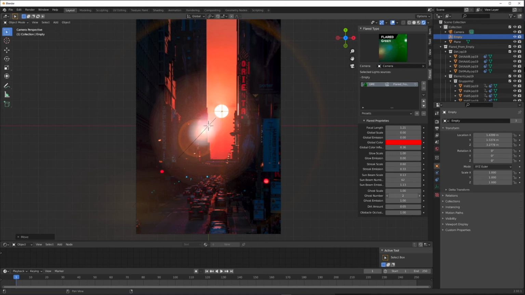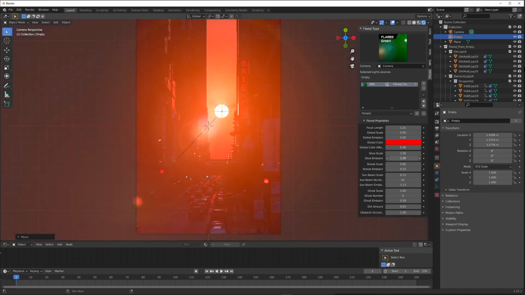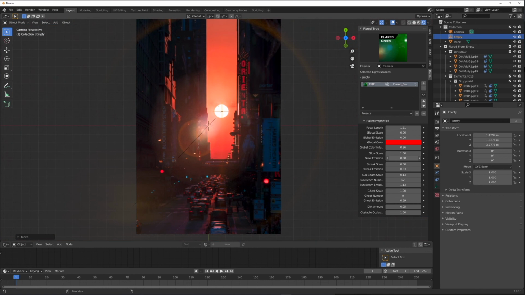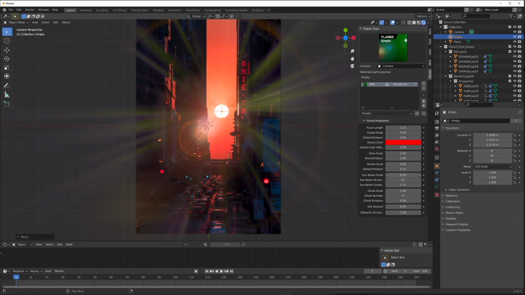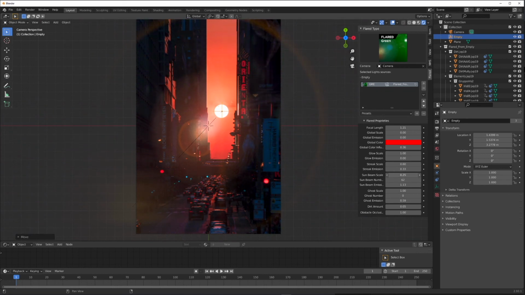I can modify the number of ghosts too, but I like fewer ghosts and just something like this. The glow is very low. And the streaks, no, the sunbeams, I don't like them in this picture. Something just like this. Okay, something just like this. This is what I like.